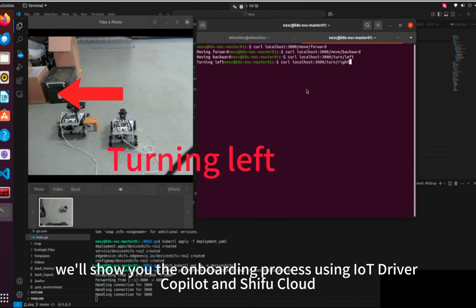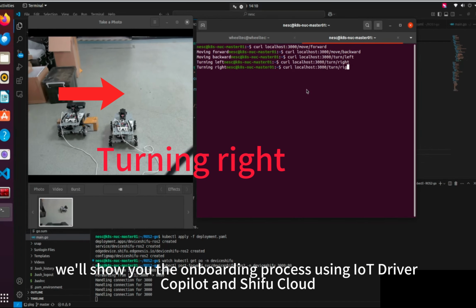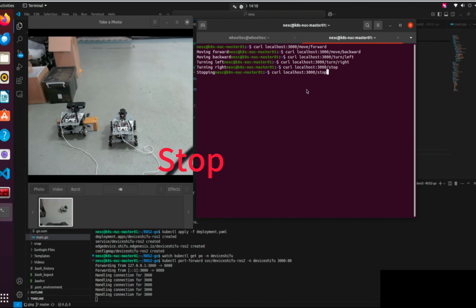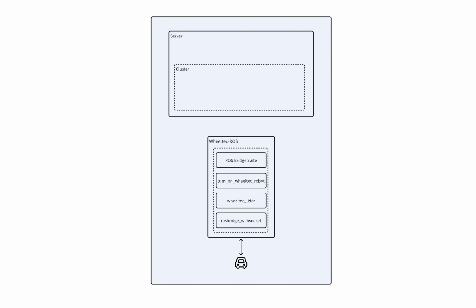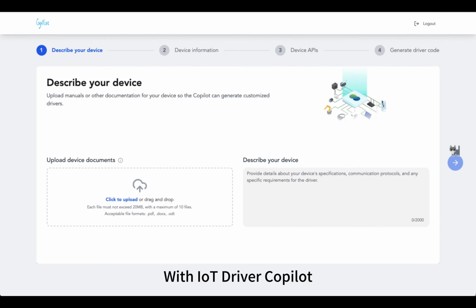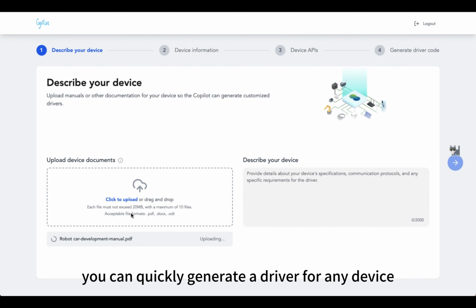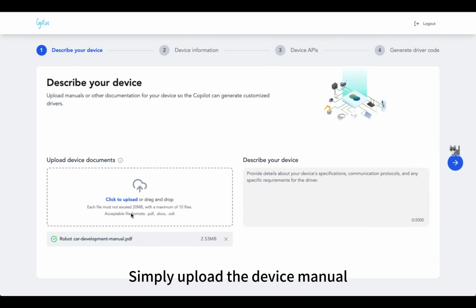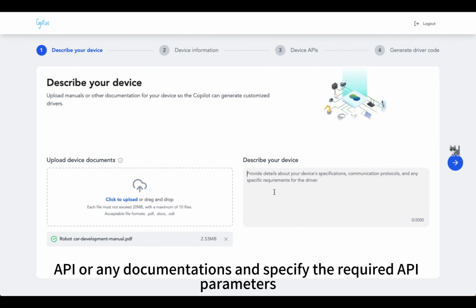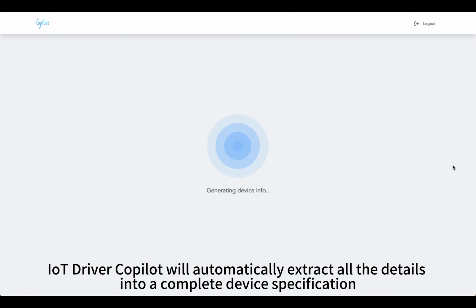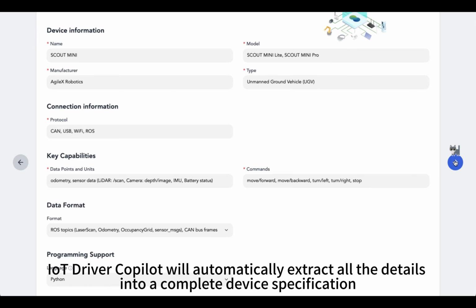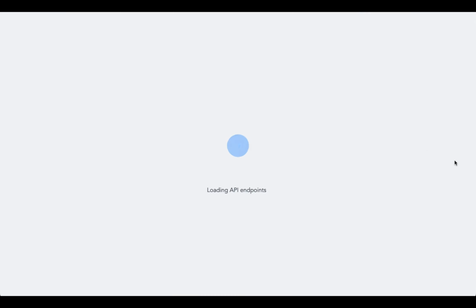Next, we'll show you the onboarding process using IoT Driver Copilot in Shifu Cloud. With IoT Driver Copilot, you can quickly generate a driver for any device. Simply upload the device manual, SDK, API, or any documentation and specify the required API parameters. IoT Driver Copilot will automatically extract all the details into a complete device specification.